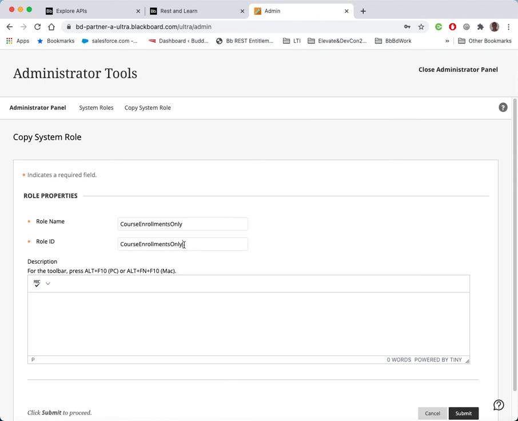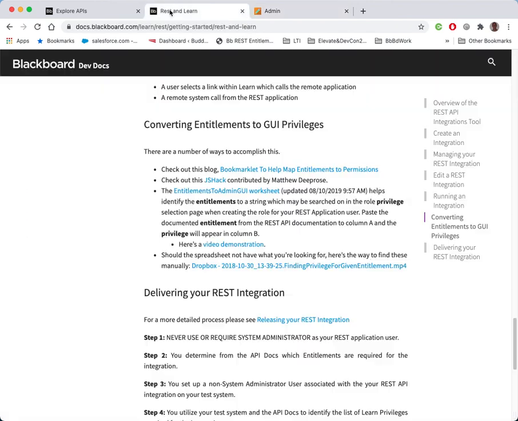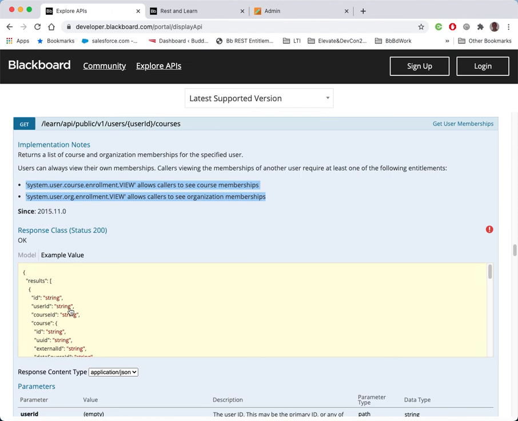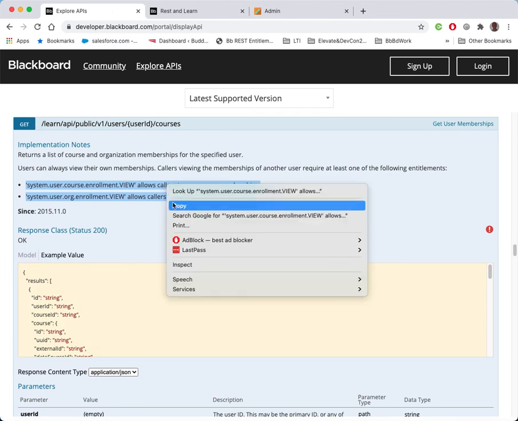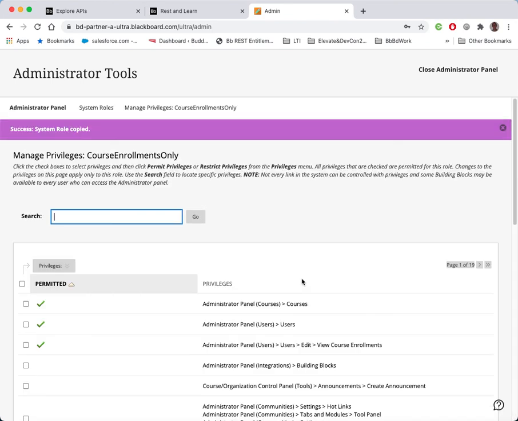I'm not sure how well the ID works if it's something other than that, you might have problems. So you're better off just camel casing and all one word. So we'll just put here what we're doing. So what we're doing is we're doing these. So we'll put that in the description, and then we'll hit submit.